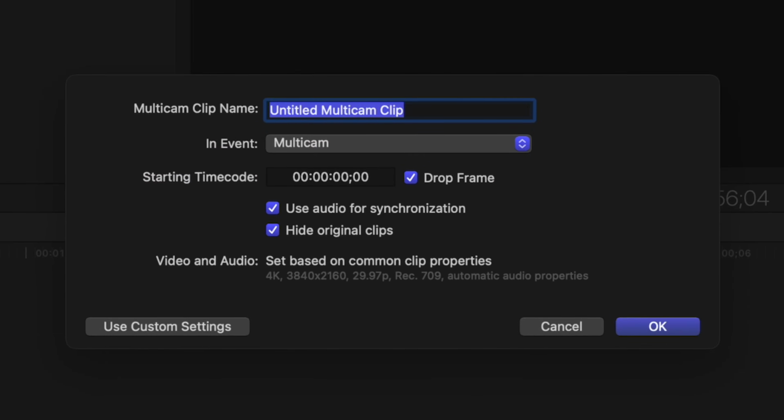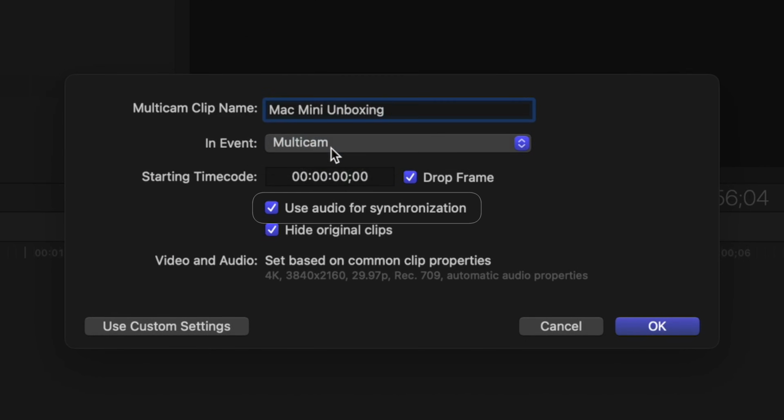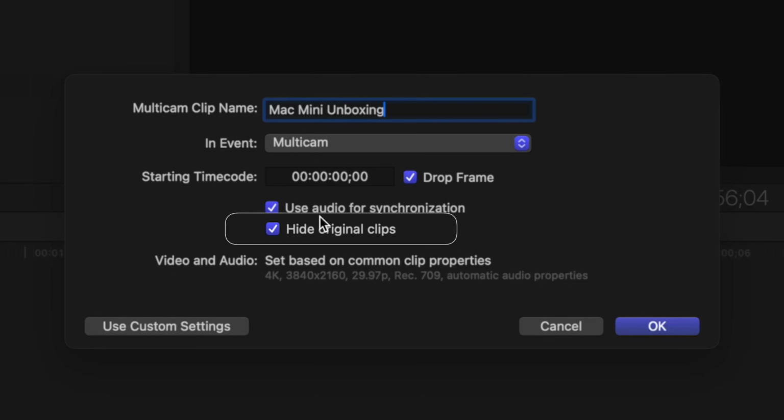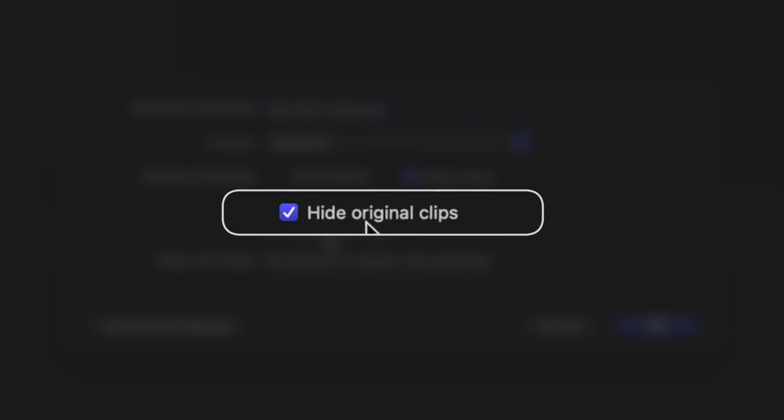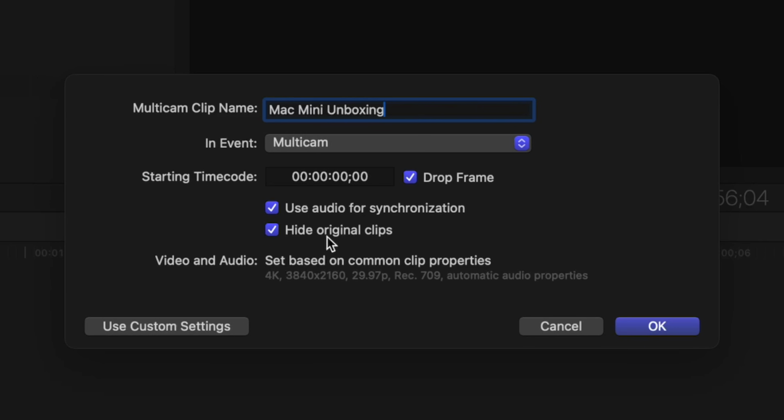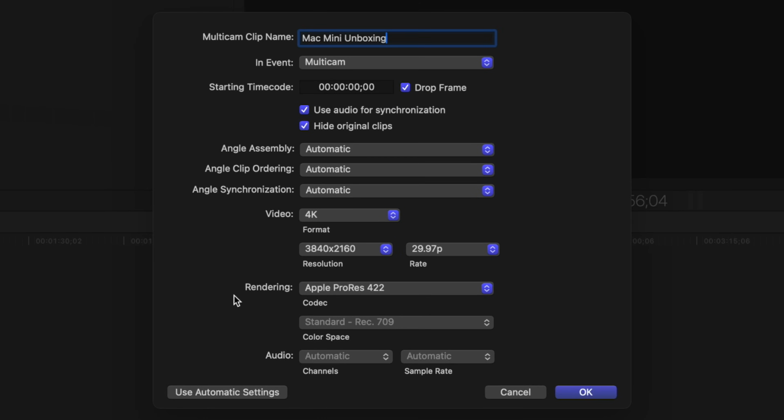In the pop-up window, give it a name, select the event you want it in, and make sure Use Audio for Synchronization is selected. This uses the audio in your clips to precisely sync them up. Also, I'd recommend hiding your original clips, just to declutter your browser. This will make a new multicam clip based on common clip properties. If you want to customize your clip settings, click the Use Custom Settings button. This opens up a few more options.